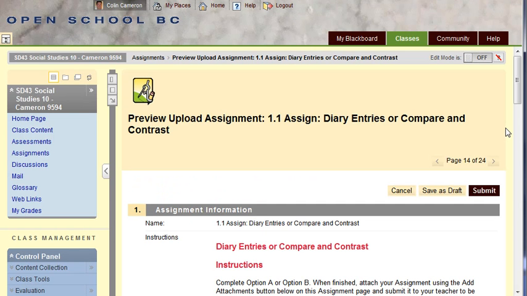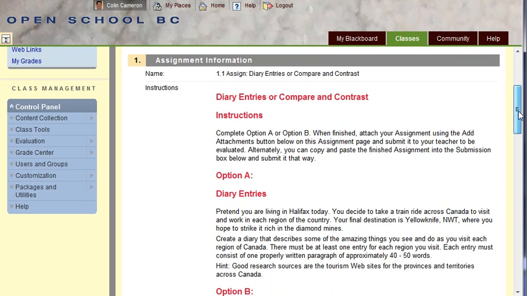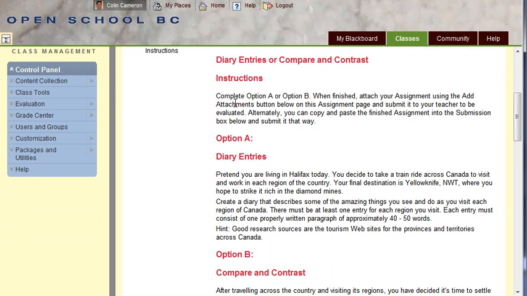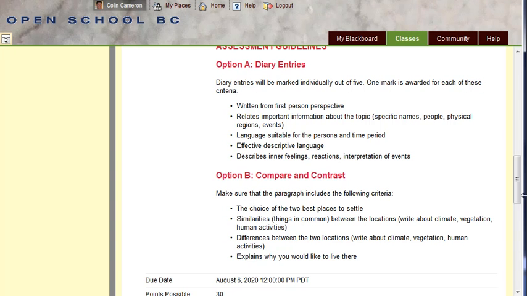Okay. Now, here's the very first assignment. It says preview, upload, assignment 1.1. Assign diary entries or compare and contrast. So this is the assignment. This is your very first assignment that you'll be doing. So diary entries, instructions, complete option A or B. So one has to do with the diary entries, or the other one has to do with compare and contrast paper. Okay, choose one, and then it goes through the assessment guidelines.